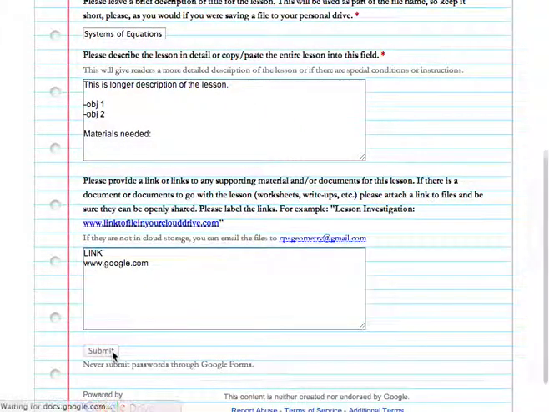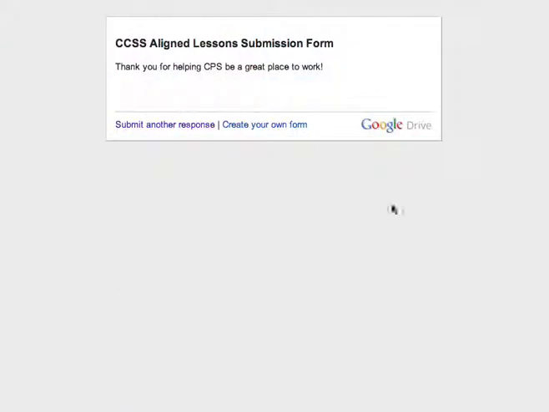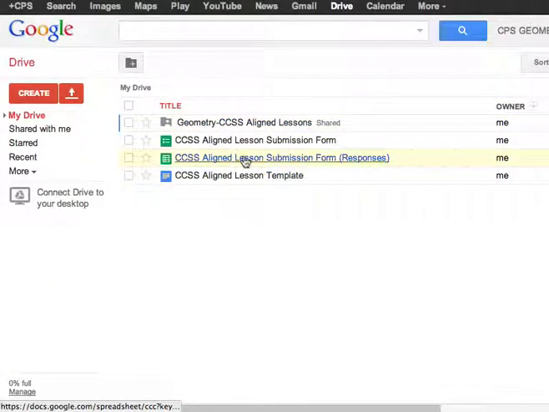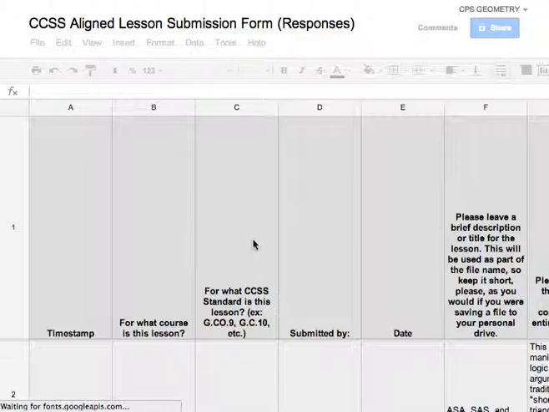And then you simply hit submit, and then it confirms that you submitted something. So here's what happens in the actual Google Drive. Let me pop back to the drive. So here's actually where those forms collected a response.